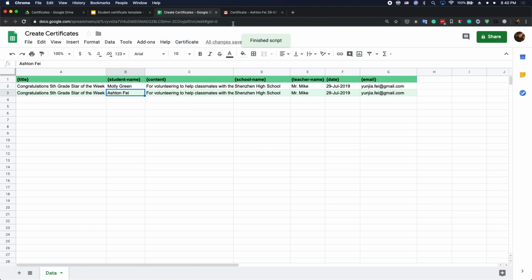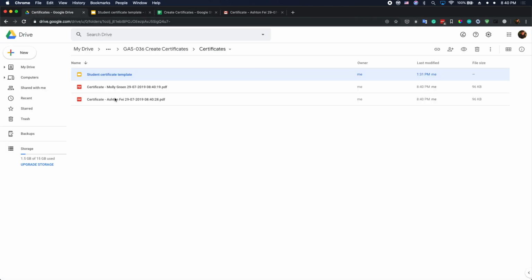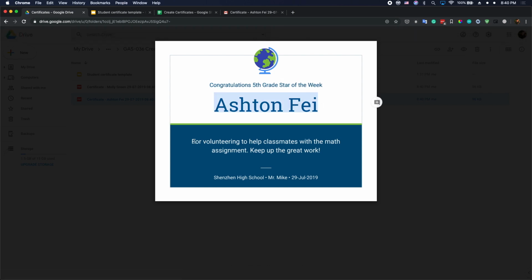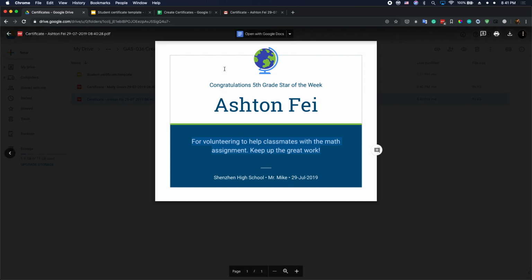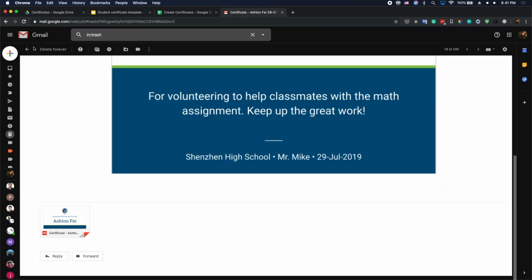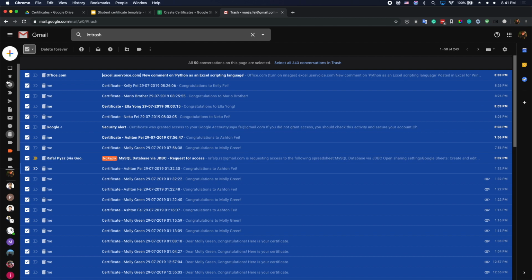Okay, so it's finished, and I should be able to have two certificates, like say for this one for me. So this is a PDF file. You can see here, all the title is replaced, student's name is replaced, the content for certificate also replaced, school, teacher, and the date also replaced. So you have this certificate, and you also can send this to your students. And the email should be also sent to the students.